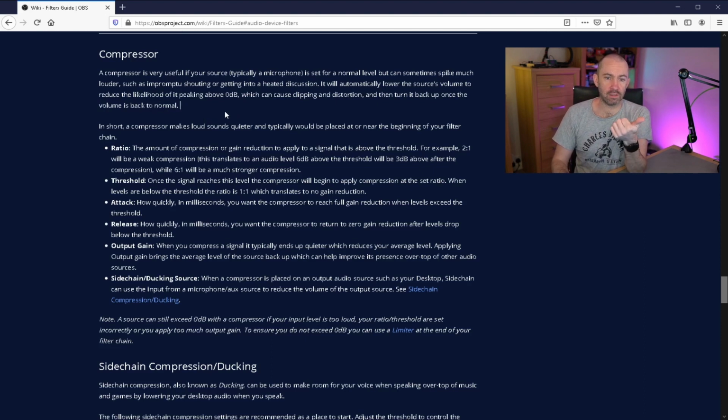Compressor is very useful if your source, typically a microphone, is set for a normal level, but can sometimes spike much louder, such as impromptu shouting. It will automatically lower the source's volume to reduce the likelihood of peaking above 0 decibels, causing clipping. So it can help with clipping, but it says here, a compressor makes loud sounds quieter and typically would be placed at or near the beginning of your filter chain.